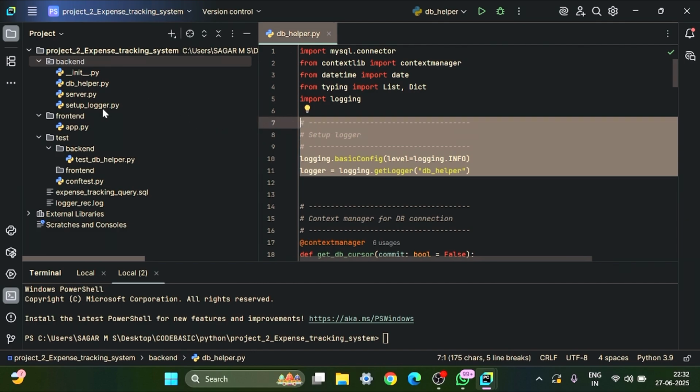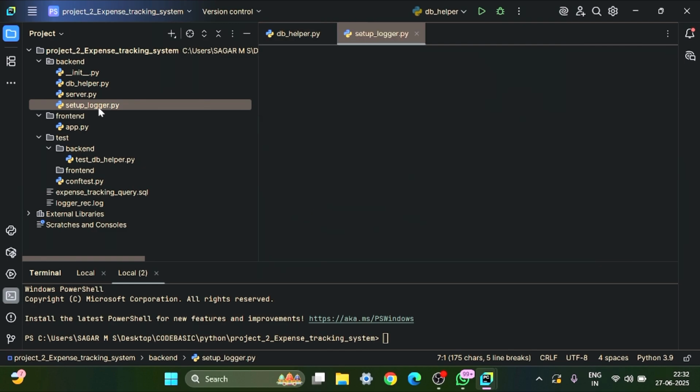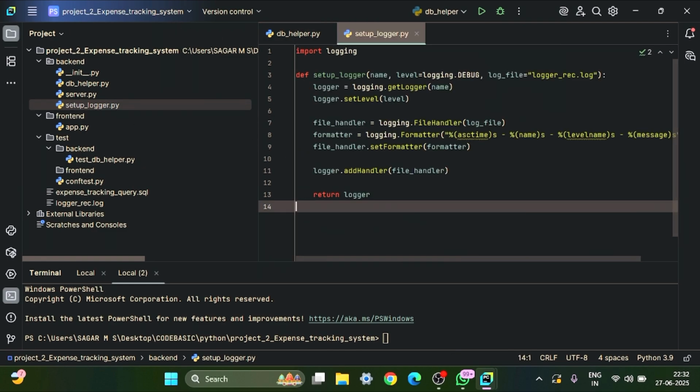We have to create another file, setup_logger, in the backend folder. That setup_logger file contains the logger, which is used to record internal messages, especially helpful for debugging during development, tracking what's happening behind the scenes. For example, API calls, errors, and database actions. So it is very helpful for maintaining a record.